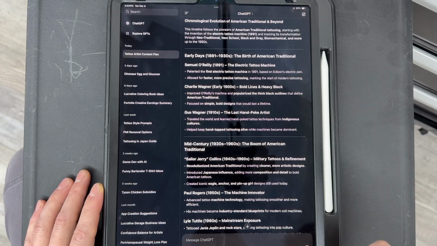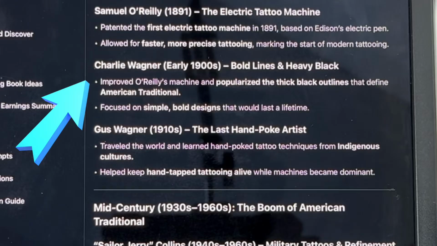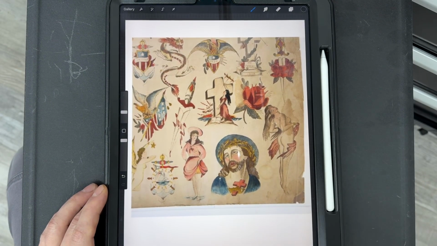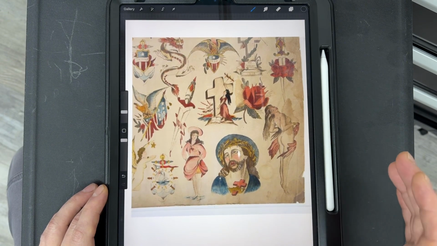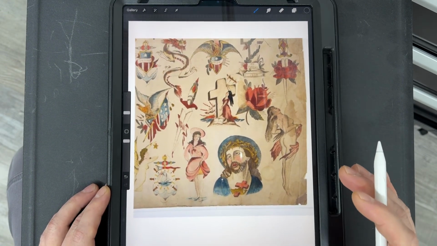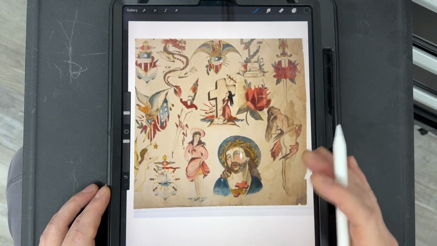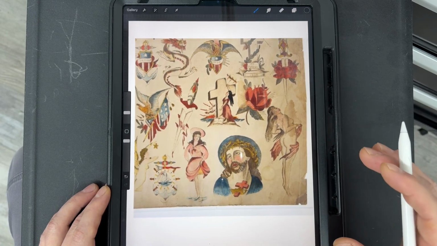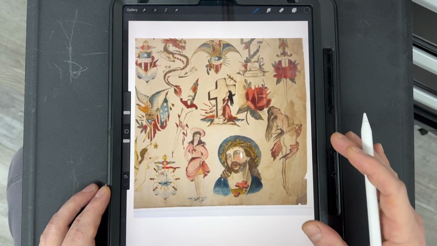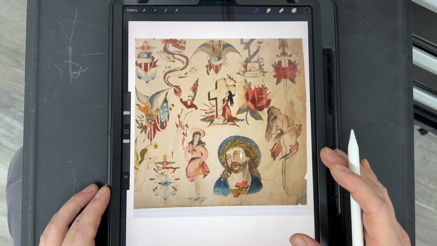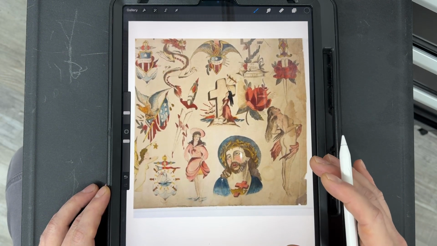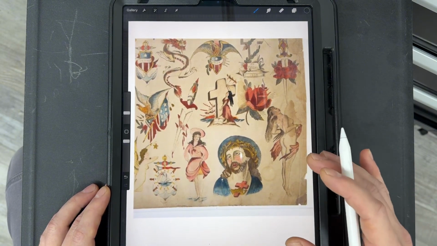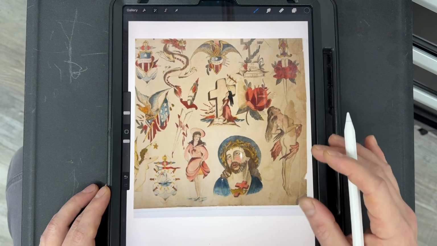So the first thing I'm going to do is go ahead and look up Charlie Wagner. All right, so here we are, folks, with an original flash sheet that is attributed to Sam O'Reilly and Charlie Wagner both. These are some of the classic designs that you will see even today. And we're just going to look at what the principles are for creating these tattoos and how to keep our designs in alignment with these classic style pieces.